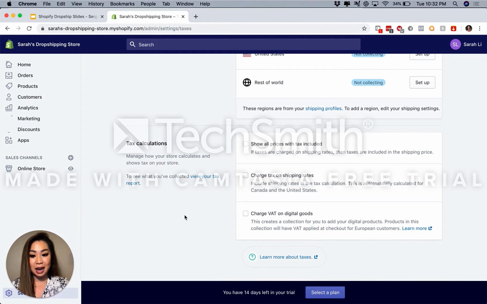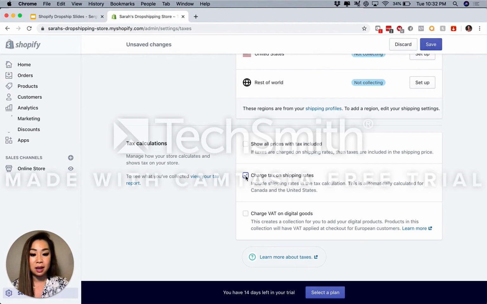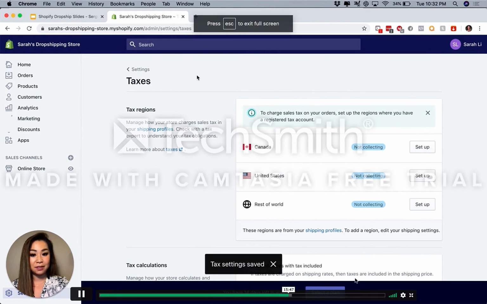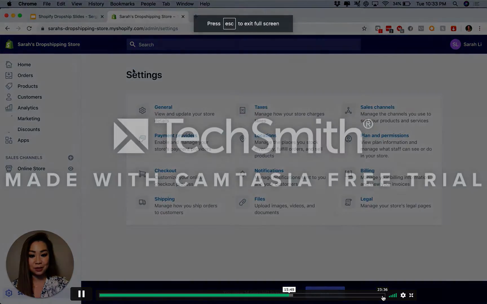Now, the second part of taxes is tax calculations. So you have a few options here. If you want to show all prices with tax included, charge tax on shipping rates, or charge VAT on digital goods for European customers. So typically, the only one I check here is charge tax on shipping rates. Some people may choose to show all prices with tax included. If you're from a country where that's typically the norm, then definitely choose that option. And then that is all for taxes. So hit save and we're done with that section.